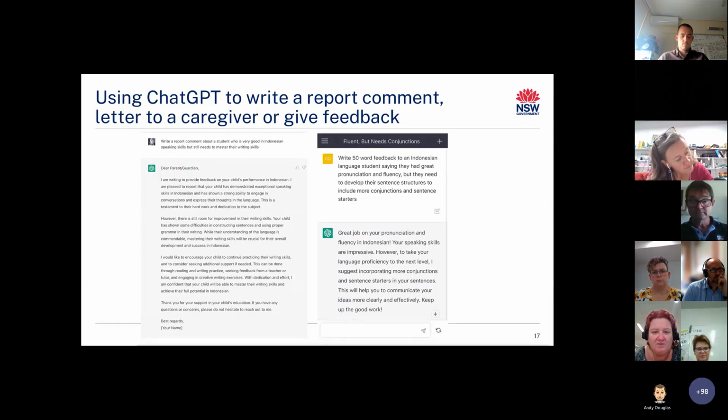The second sample here was more direct. So, write 50 words feedback to an Indonesian language student saying they had a great pronunciation and fluency, but they need to develop their sentence structures to include more conjunctions and sentence starters. So you can copy and paste this text and edit it once it's been written to adapt if need be. So again, you're not putting your students' work in there, you're not putting the students' grades or information about your scores. You should keep all those things confidential still, but it can help you with forming those words, particularly if you're writing a lot or have brain blocks and so on.